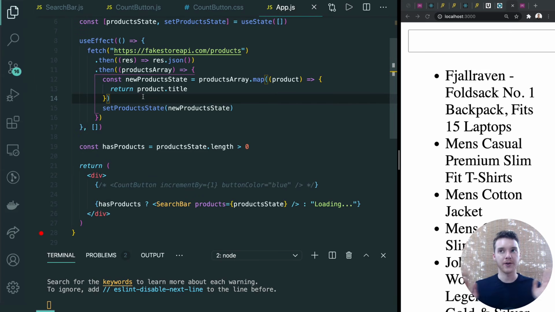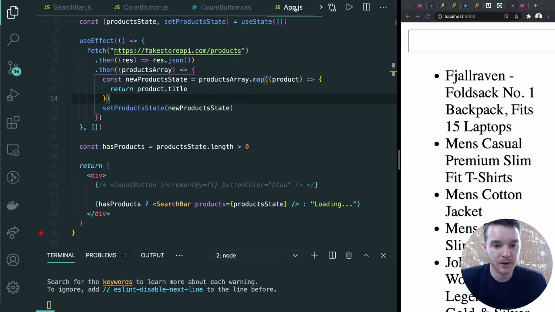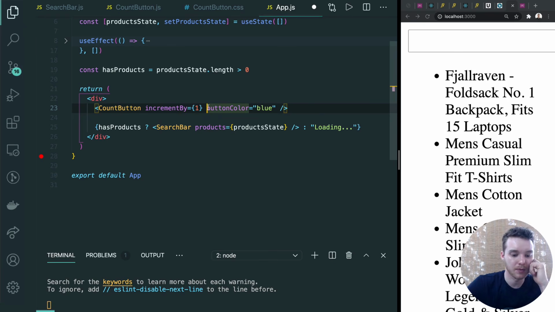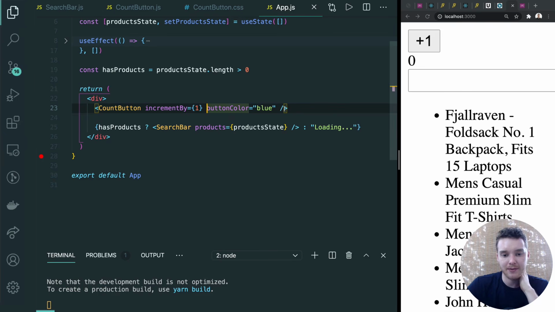Okay, so there's another concept that I want to cover as well, which is basically a way of making React components a little bit different. So here we are in app.js. Now this is a little bit complicated now that we've done a bunch of stuff, but you can see here, for example, when we render out the count button, it's basically just a self-closing tag. So we have the count button, it self-closes over here.